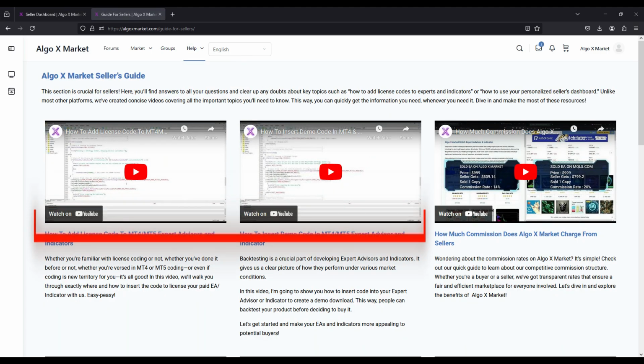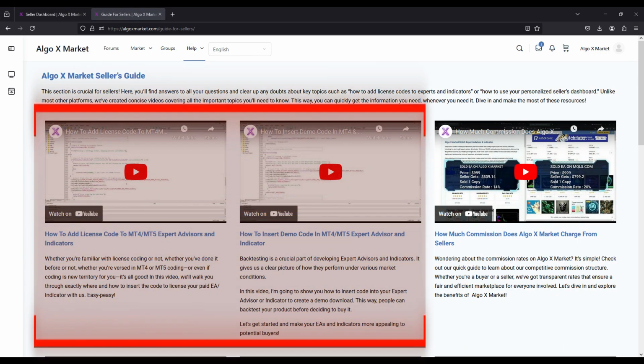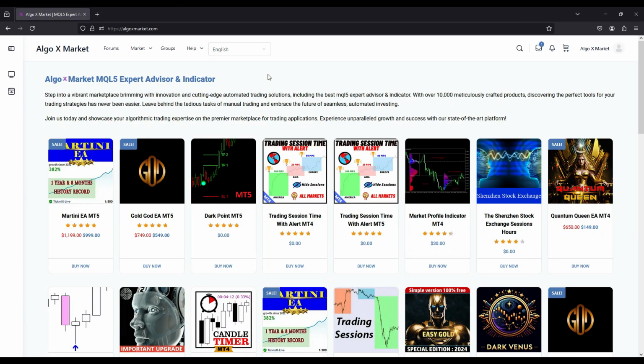There is a separate video for adding license code and demo code into your program. So, in this video I am going to give you the example of both the free program as well as paid program. Let's start by adding a free program.